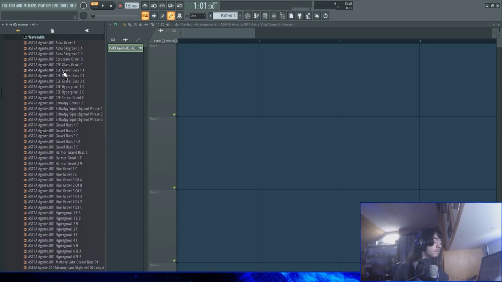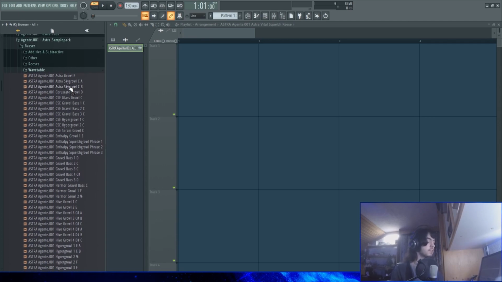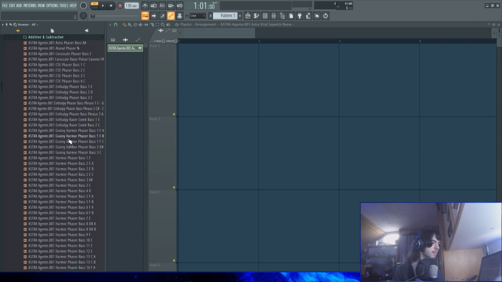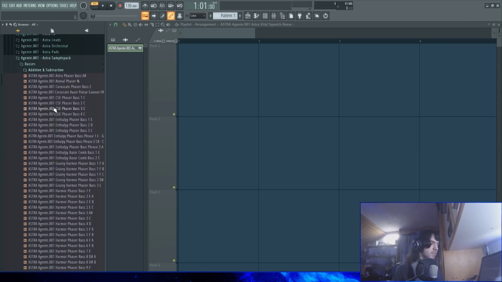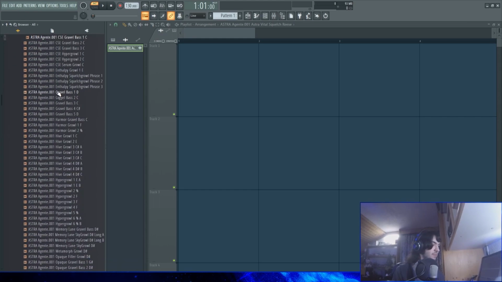Next up, the Wavetable folder. Basically, it's everything when I use Vital or Serum. And it's also the results that I get from resampling the entirety of the additive and subtractive synthesis folder. For example, these guys.